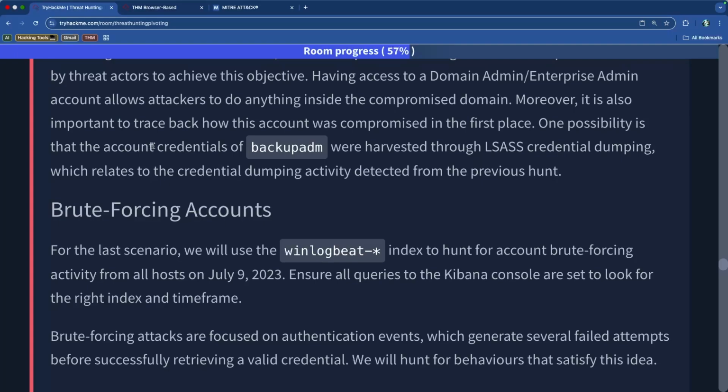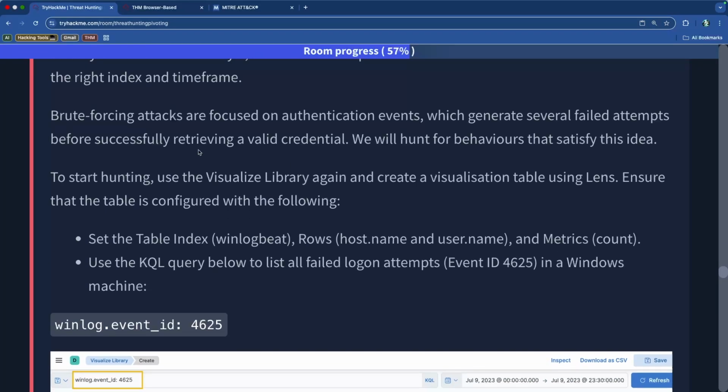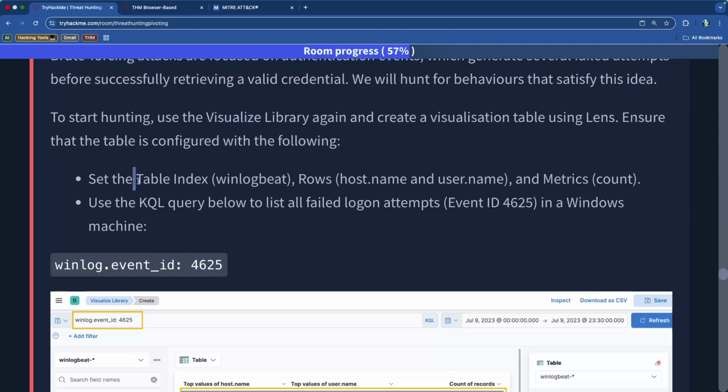So one possibility would be that the credentials of backup ADM were harvested through LSASS credential dumping, which relates to the Mimikatz portion. And then brute forcing, again, Winlogbeat. This is just looking through something that was repetitive failed logins. That could be one potential element, so it generates several failed attempts before successfully retrieving a valid credential. And we can look at the table index, which is winlogbeat. The rows would be hostname, username, and the metrics would be count.